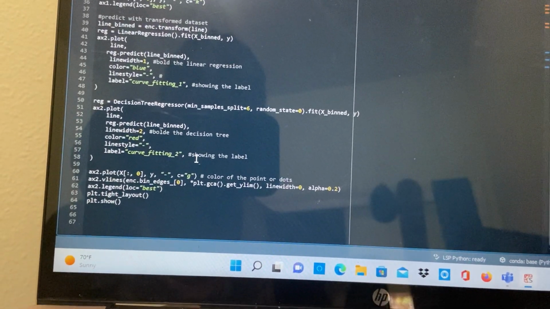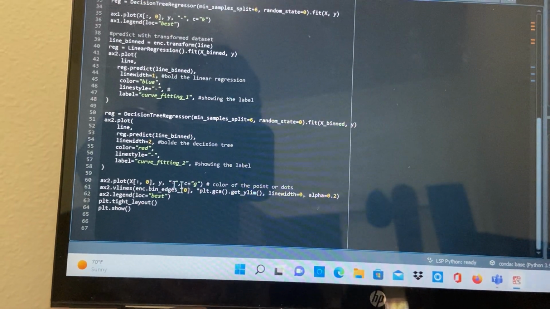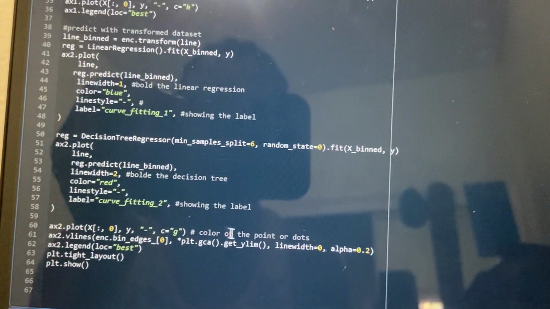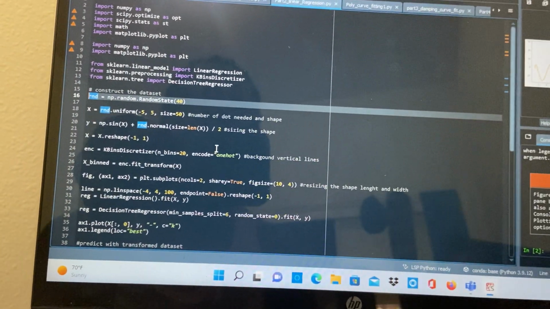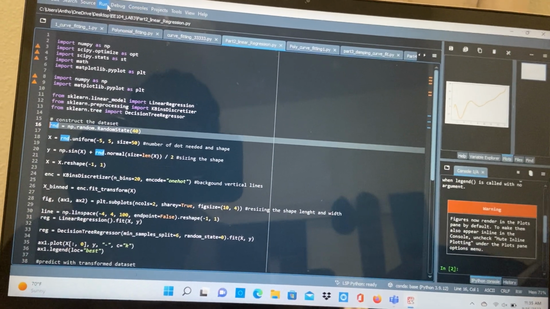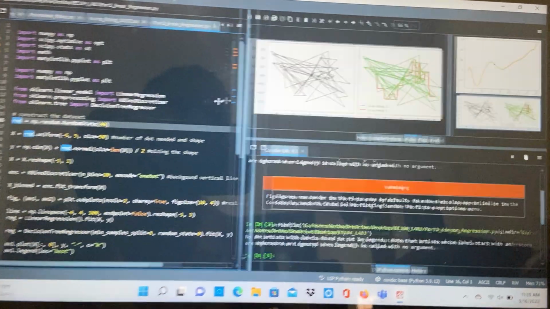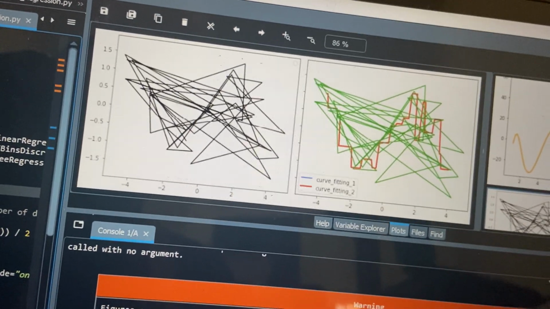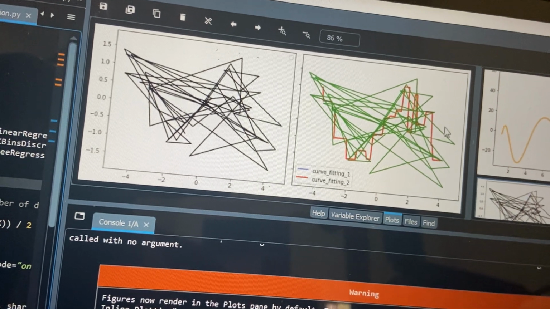So it's going to be red, and then here is the color of the original points that I'm going to connect. This one, the color of the points, I'm going to connect all the dots. So I'm going to run this code to see what it displays for us. So you can see here, this is pretty messy because it has a lot of curves put together.